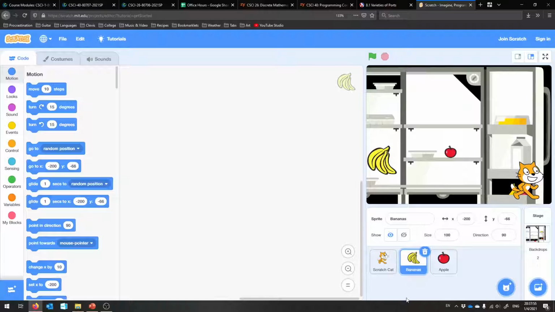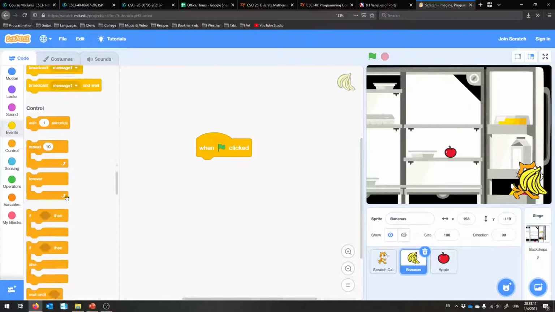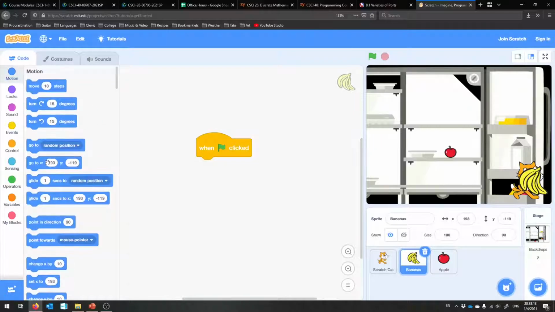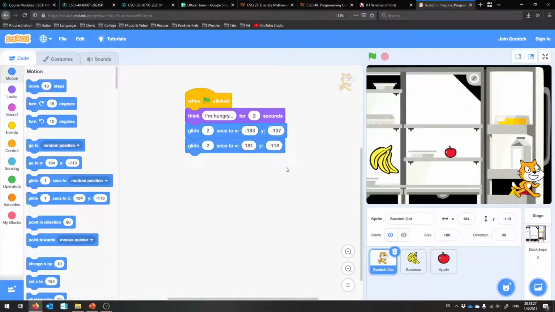So what we want is, okay, an event. So when the green flag is clicked, we want something to happen to the bananas as well. We would like them to move over. So the bananas need to, like, they can start here, but they need to end up with the scratch cat, which is like over here, 193, negative 119. So at the very end of the day, we want it to, sorry, not go to, but to glide to over here. Maybe taking 2 seconds again. Okay, so we start the bananas over here, start the scratch cat over here.